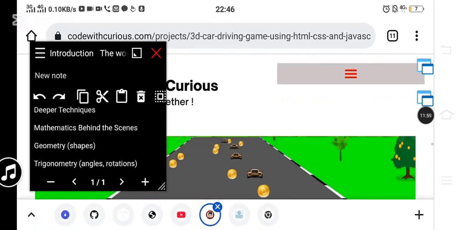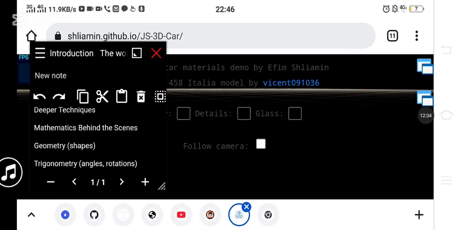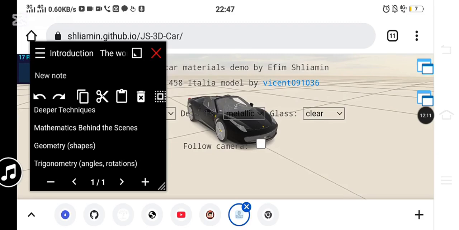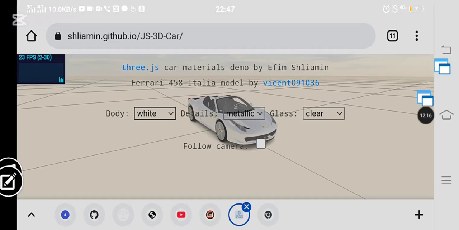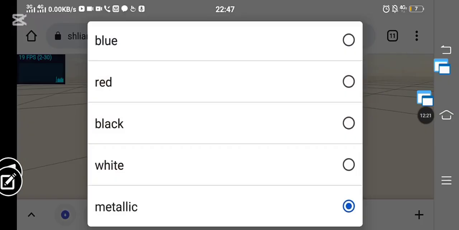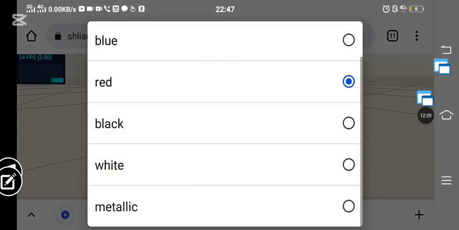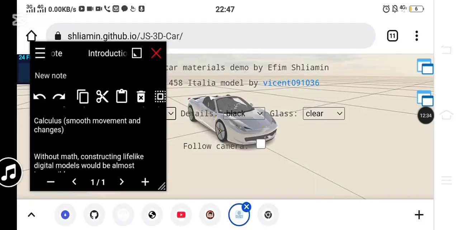Deeper techniques. Some other techniques: mathematics behind the scene, geometry, trigonometry, linear algebra, calculus. Math is going to be very, very useful if you are doing all these things, especially if you are dealing with animations, you need maths. Programming generally requires a lot of maths.